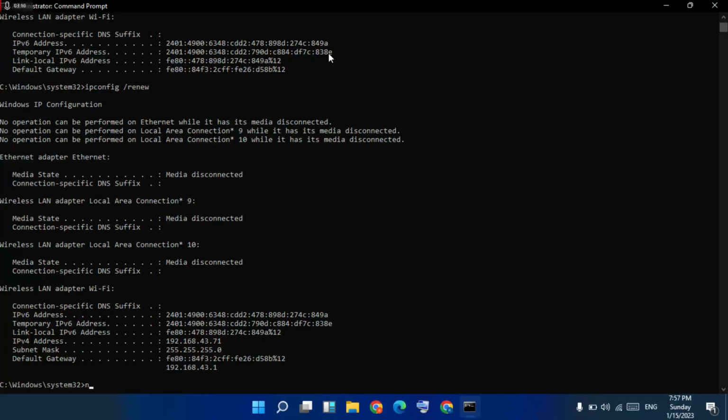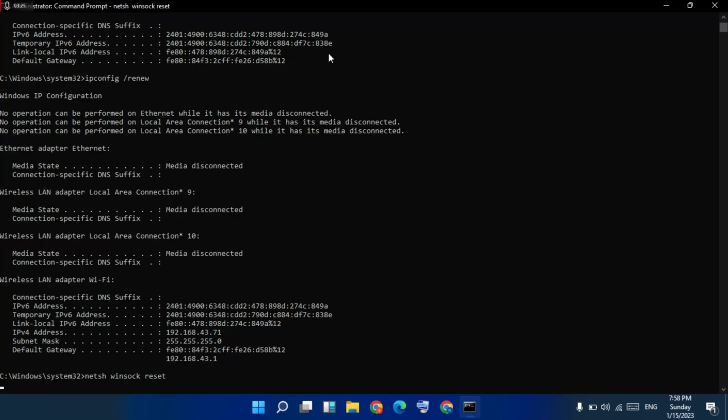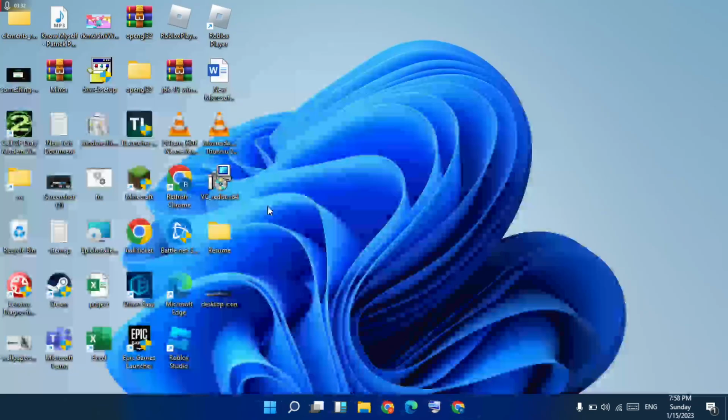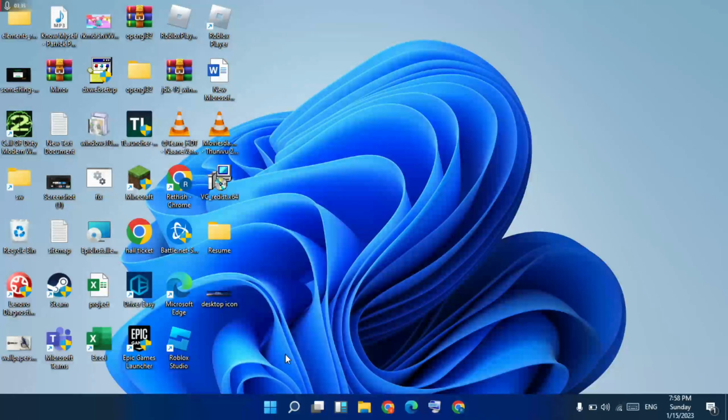Next, type netsh space winsock space reset, click enter. Then type exit, click enter.